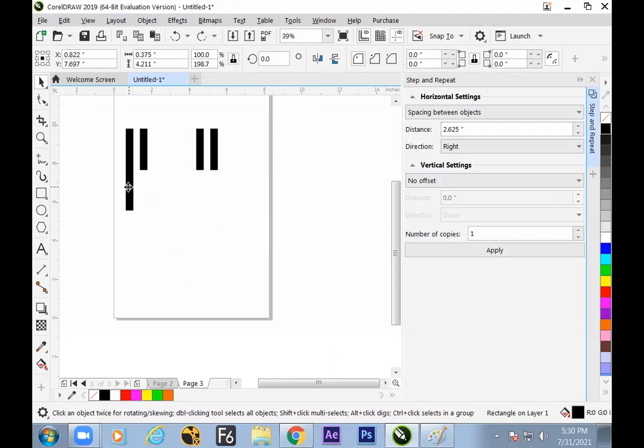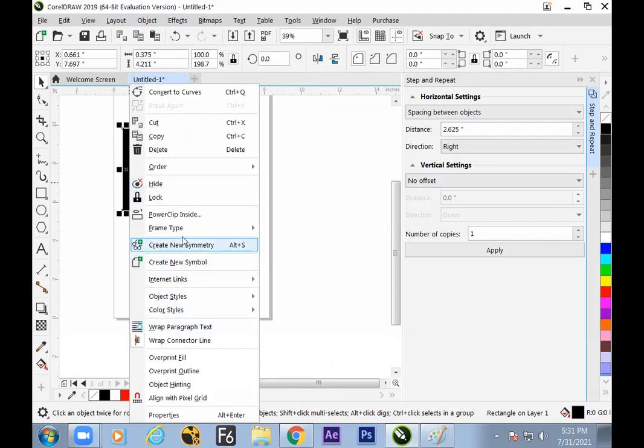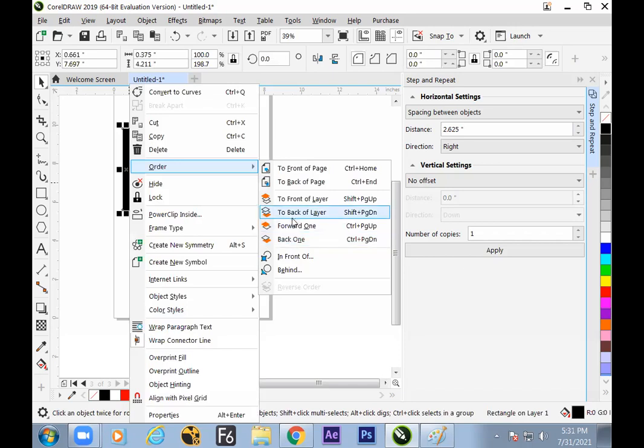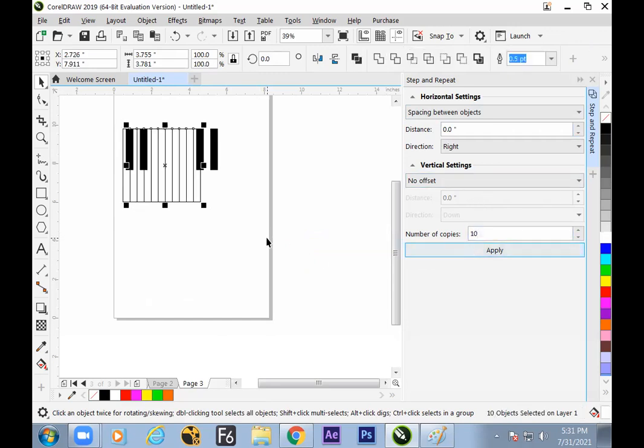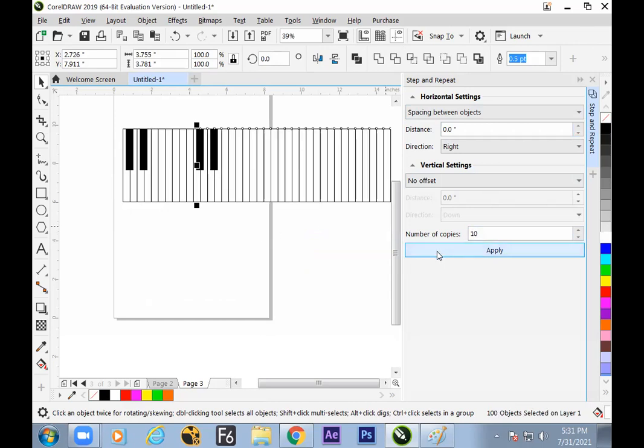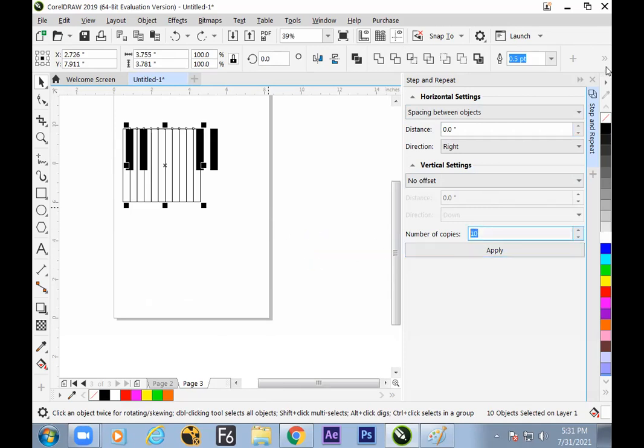Now drag it down and send it back. How to send back? Ordering, send to complete back, and change the color to white. Now this is to be repeated. So it is without gap, 0 distance gap, right side, 10 copies. Apply. So hope we have understood now how to get the same job done in a repeated manner.